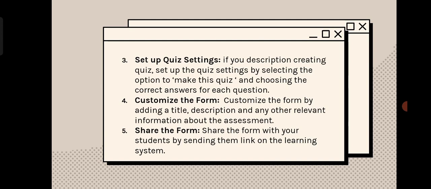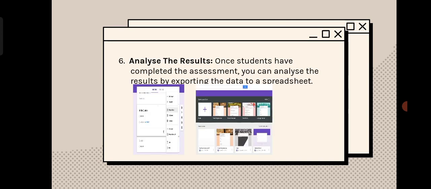The fifth one, share the form. Share the form with your students by sending them a link on the learning system or a WhatsApp message, or you can also share it in any class, including Google Classroom. Analyze the results. Once students have completed the assessment, you can analyze the results by exporting the data to a spreadsheet and then suggest their areas of improvement.